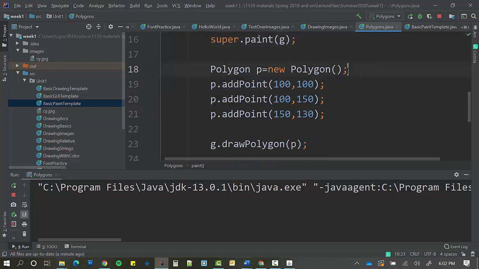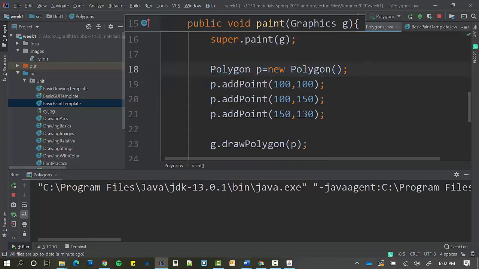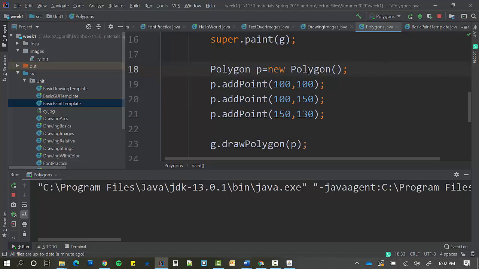Then I'm going to do this line right here. This is creating my polygon. It's called instantiating a polygon. Polygon P is my variable. It's a variable of type polygon. We're going to get into variables in the next unit, so don't worry too much about them, but just know that in order to work with a polygon, you need to make a variable.